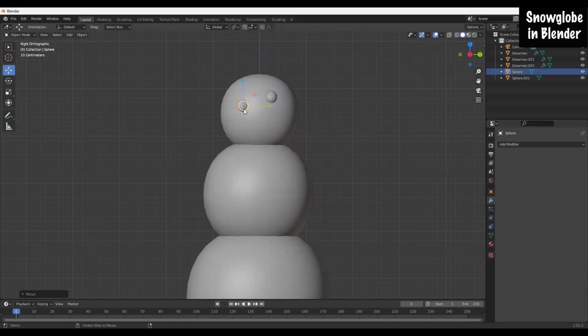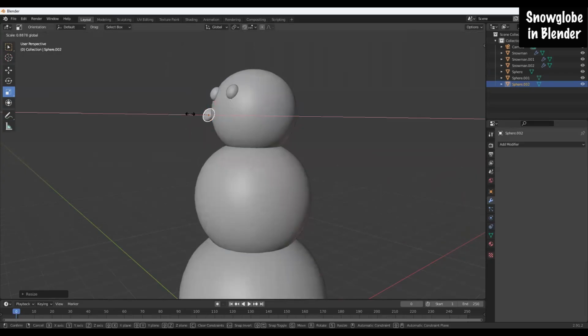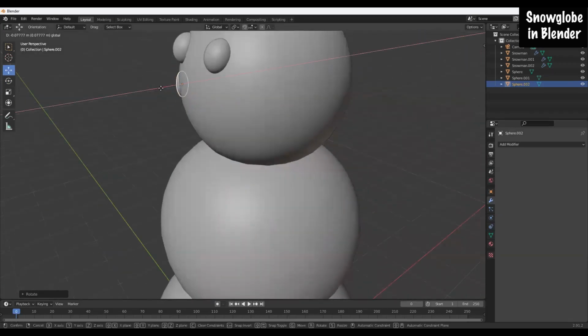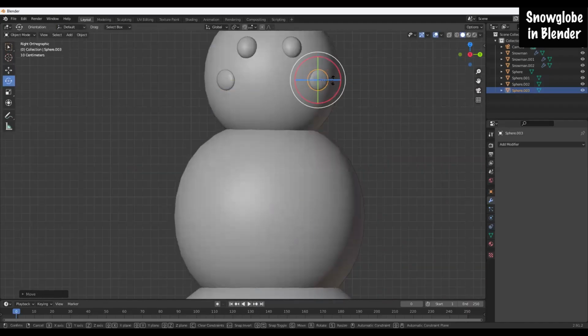So I'm gonna duplicate this, holding Shift and D. And then I'm going to make it different and flatter. Rotate it. Okay, I'm gonna leave that just like that for now.